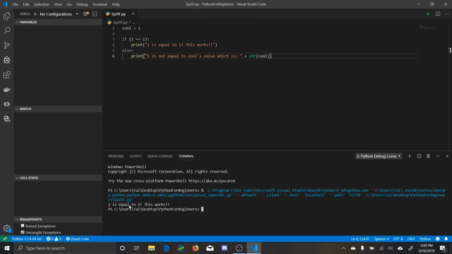And right here you see 1 is equal to 1. This works. This is pretty much how an if statement works. If a condition evaluates properly, then the code under the if statement runs. And if it doesn't meet the requirements, then we run the else statement. We'll go ahead and change this to 2.